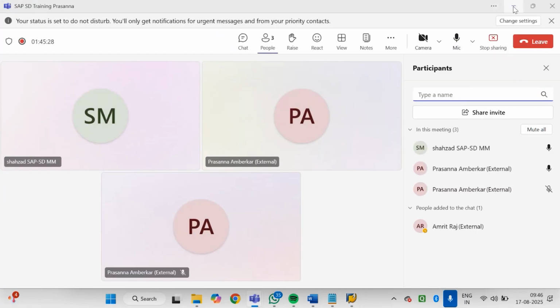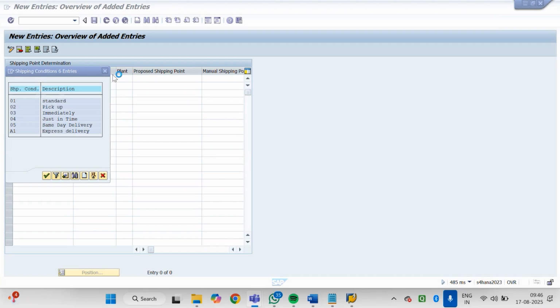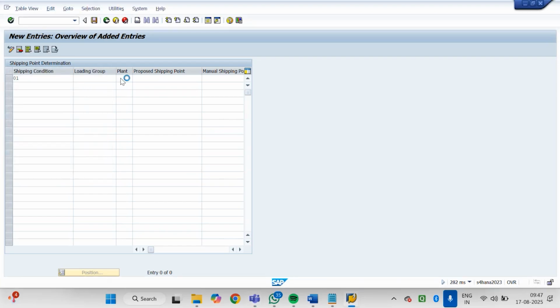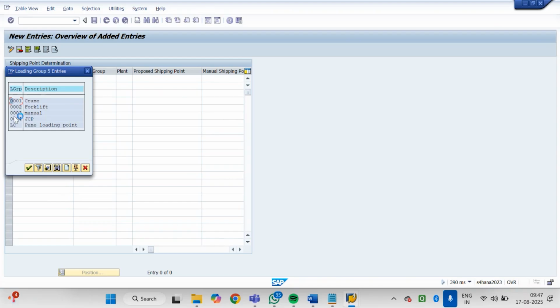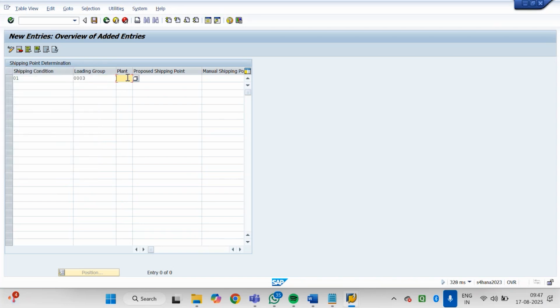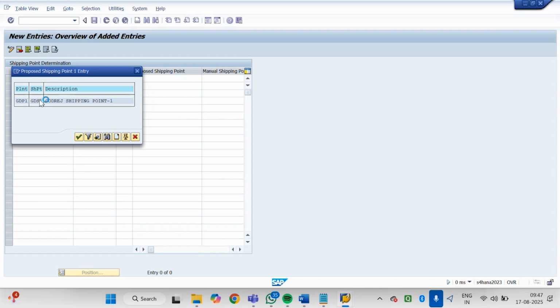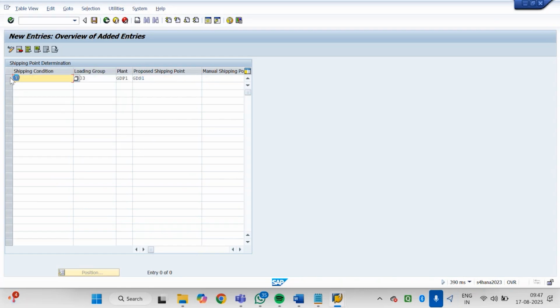Prasanna, yes, sir. What shipping condition have we maintained for the customer? One. And what loading group have we maintained in the material master? Manual, forklift, crane. So we have maintained manual. Then plant GDP1 and shipping point. This is the combination we maintain: shipping condition from the customer, loading group from the material, plant and shipping point.